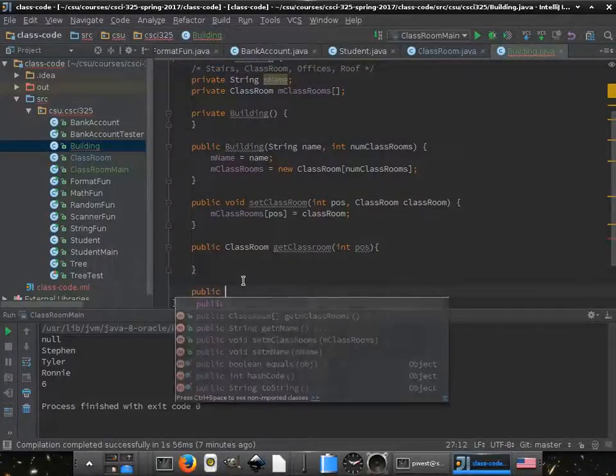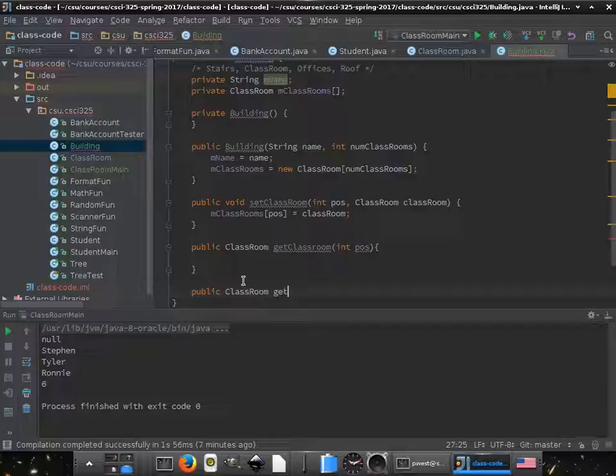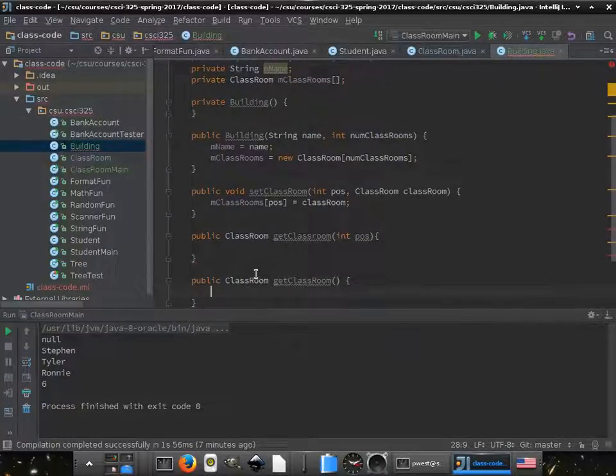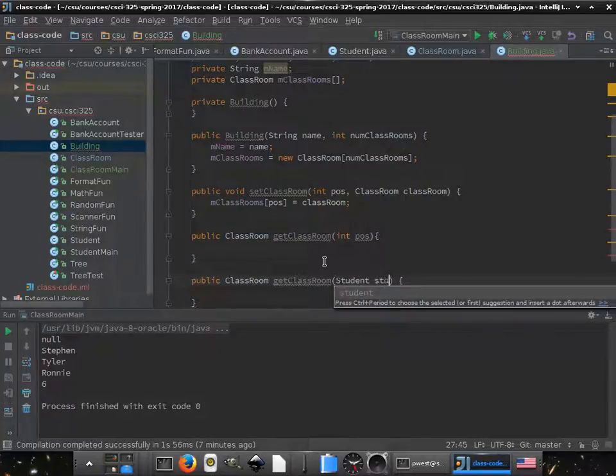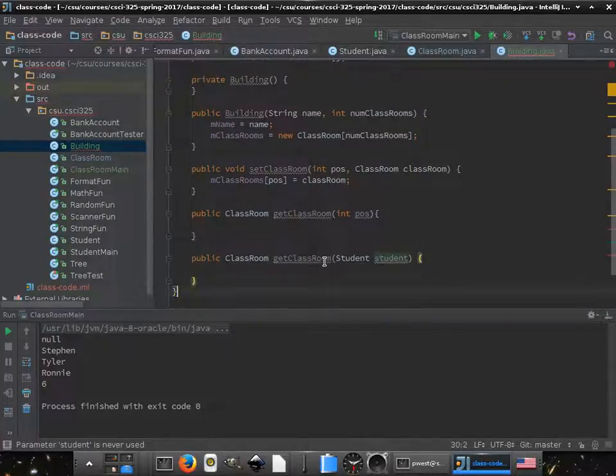What's another way we could try and get the classroom? The students in the classroom. Okay, we could try and search by student. I like that one. That's cool. I'm going to have it return null at first.